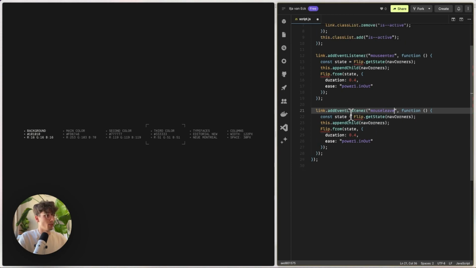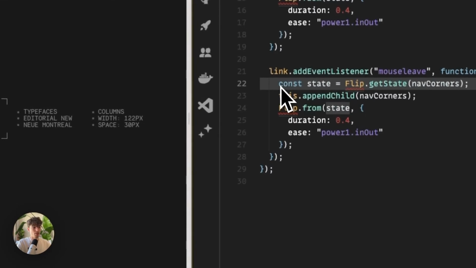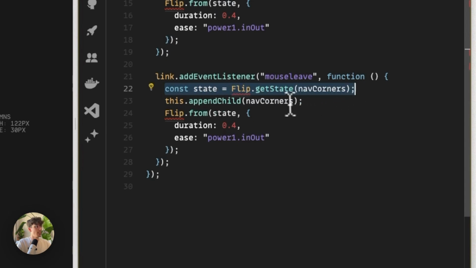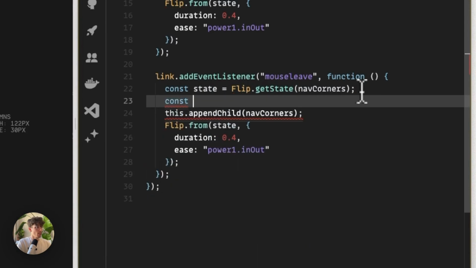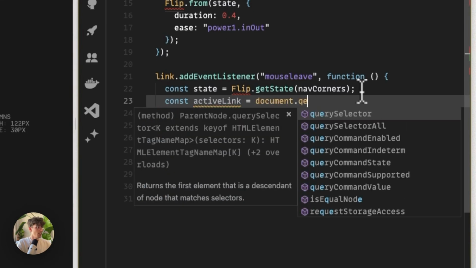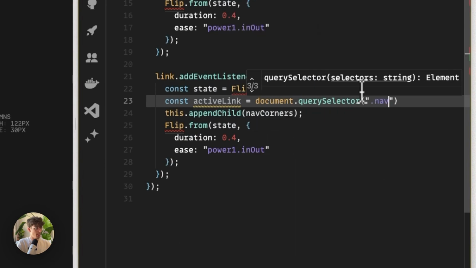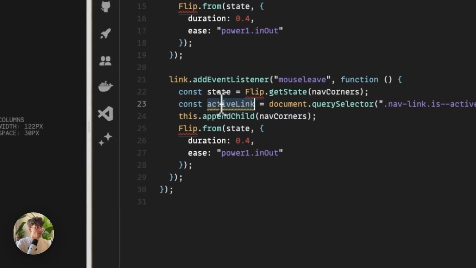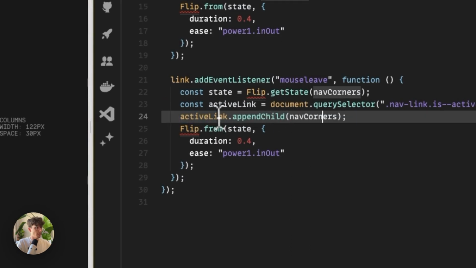So we're again going to have to get the state, because we need to find out the information of where it is right now. So we can leave this bit here. And then instead of appending it to the one that we're mouse leaving from, we are going to have to append it to the one that's active. So we'll have to create a new variable here, which is active link, which is the document.querySelector. And then we're going to look for the nav link with the combo class of is active. And then we're going to append the nav corners to that active link.